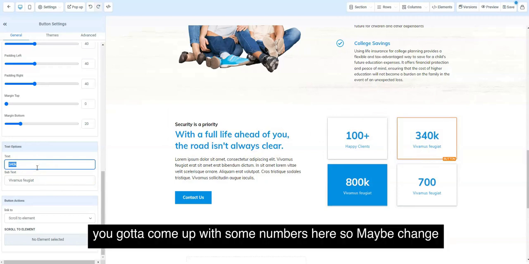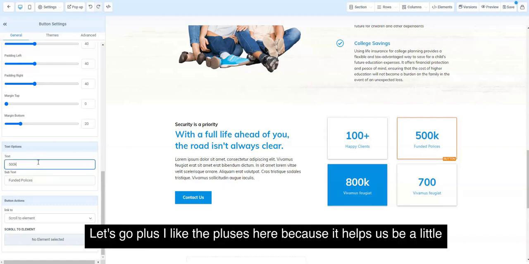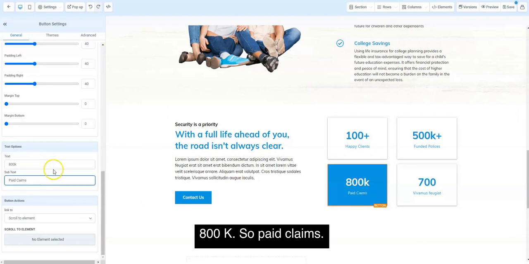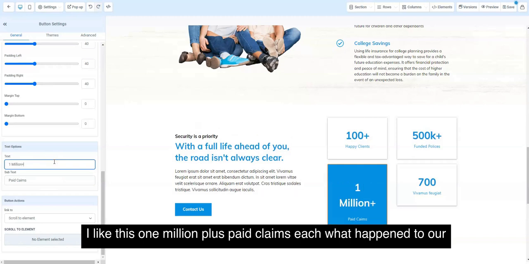We've got to come up with some numbers here. So let's maybe change this to 500K. Funded policies. And let's go plus. I like the pluses here because it helps us be a little bit more obscure for the client. 800K. Funded policies. 800K. So paid claims. I like this. 1 million plus paid claims.